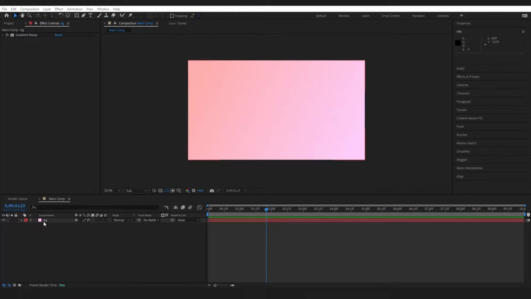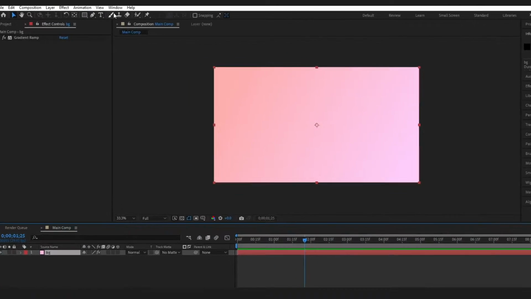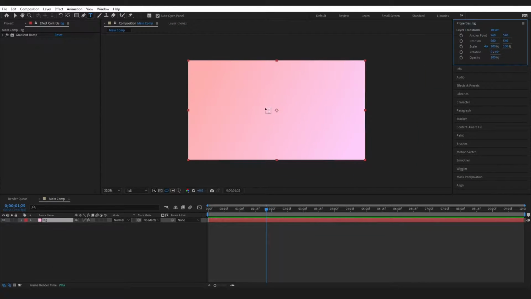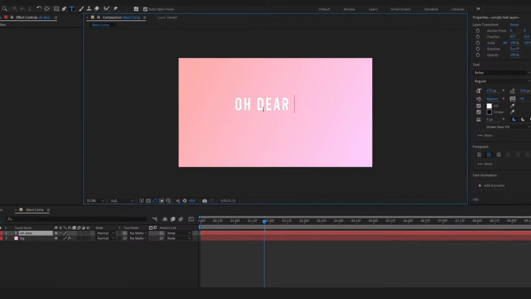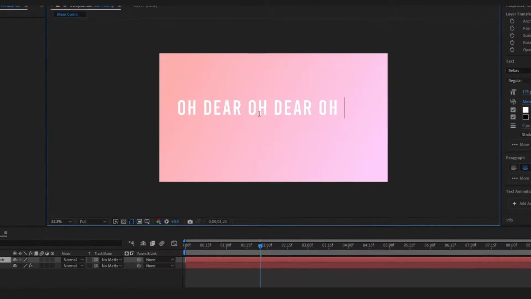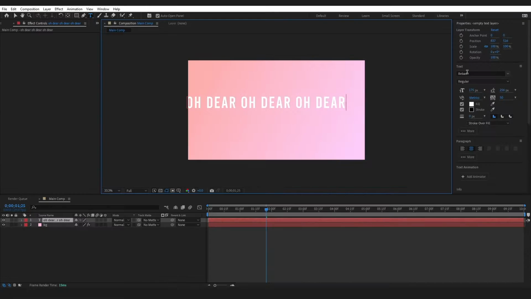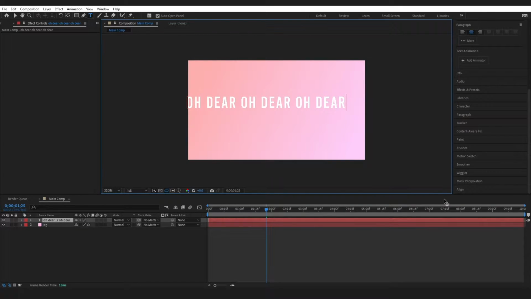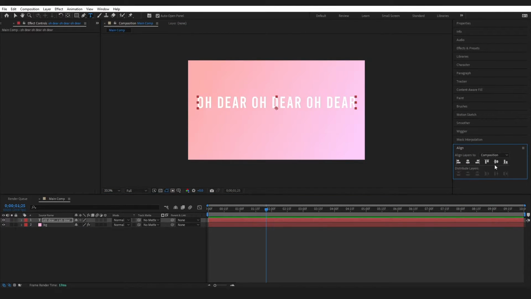I've got a background just here with my gradient ramp on it, and I'm going to come and grab the text tool and type in some text. You can write whatever you want. Then I'm going to come down to the Align tab, this bit is important, and center it.